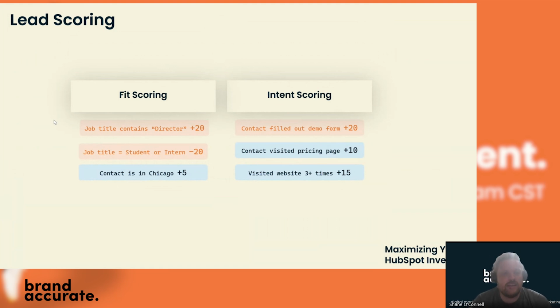So if it's a fit, here's an example. Let's say their job title is director. Well, that puts them into a different decision-making class, so they would get 20 points. Now, on the opposite end, job title equals student or intern. Maybe let's deduct 20 points from that particular lead scoring methodology. A lot of Chicago brands here today. So if the contact is in Chicago, maybe let's give them 5 points, right? We know they're in the area.